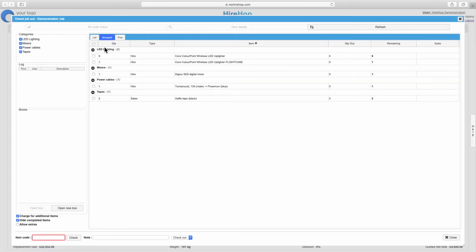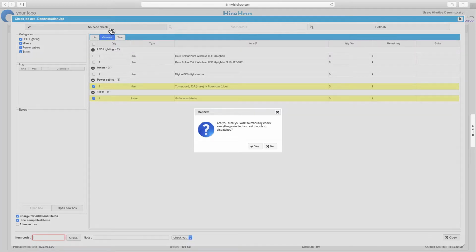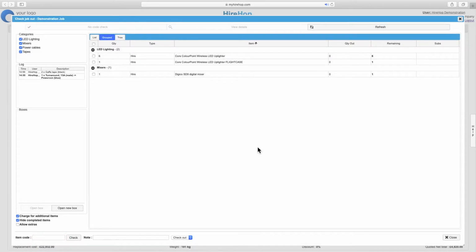Options as to whether extra items are allowed to be checked out and whether at additional cost or not can be selected here, so long as the user has permission. If the assets do not have barcodes, you can select one or multiple lines and click on No Code Check to dispatch. Barcoded assets can be checked out by simply scanning the barcode or typing the barcode into the item code box.